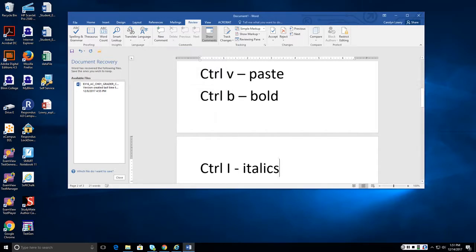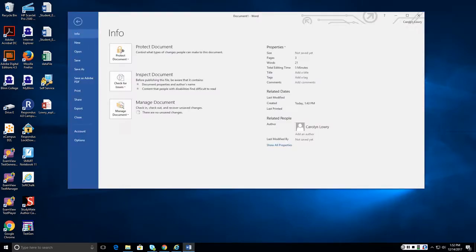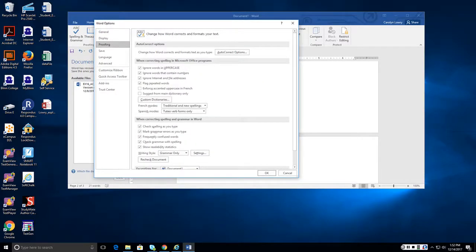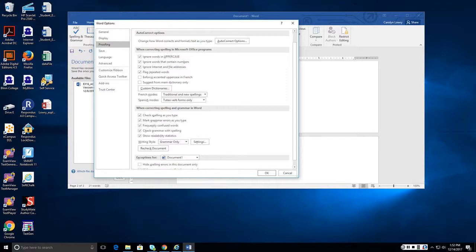So I'm going to hit OK here, and then I'm going to go to File, Options down here. And if I go into Proofing, I'm going to find Show Readability Statistics right here. So if I deselect it, then I won't get that dialog box, but I really like to see those readability statistics after it has finished spell checking for me.